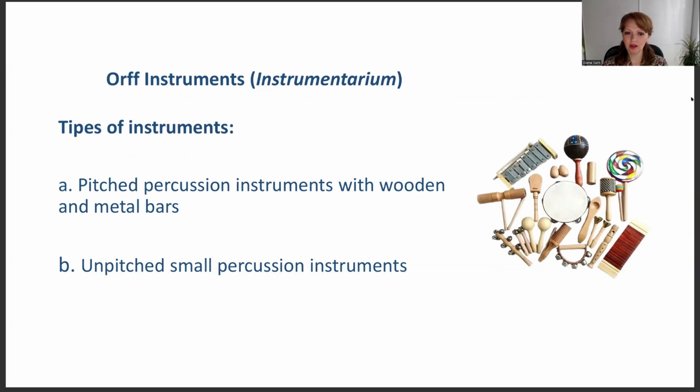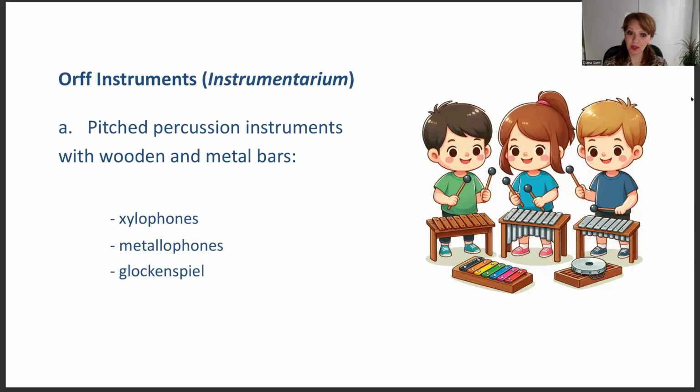In music education, Orff proposes a variety of instruments which can be classified in two main categories: pitch percussion instruments with wooden and metal bars, and unpitched small percussion instruments. As you can see, the first category includes instruments such as the xylophone with wooden and metal bars, and also glockenspiel, which require the creation of specific distances between bars, good coordination of movements, and precision of the pitch sound.